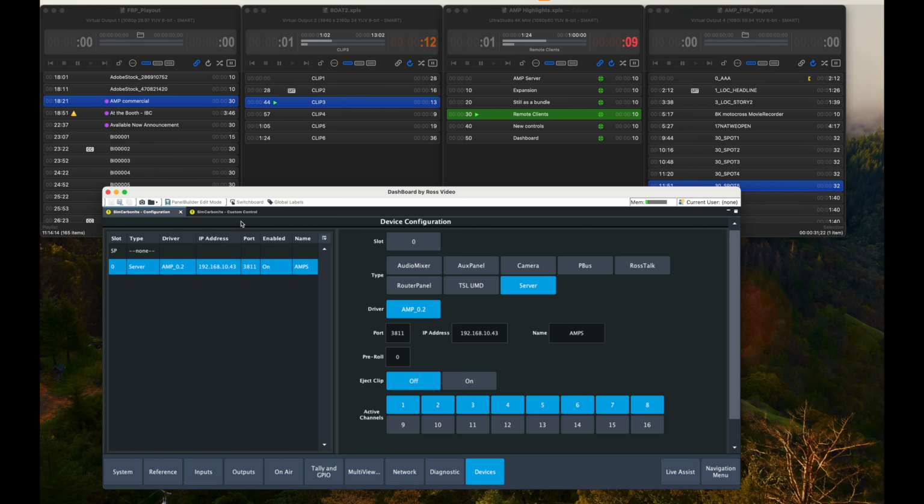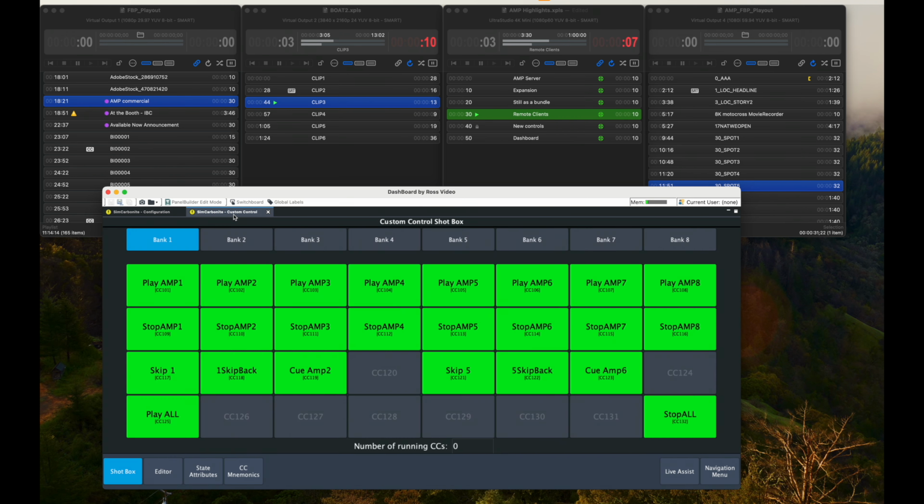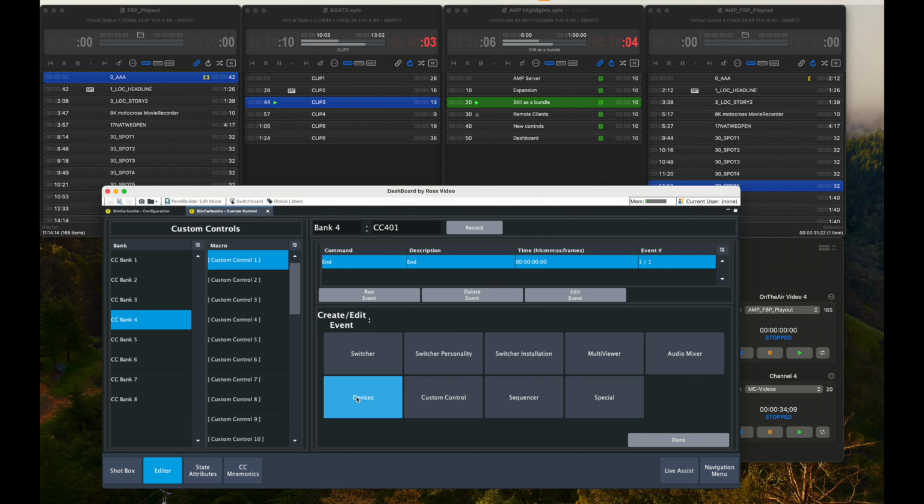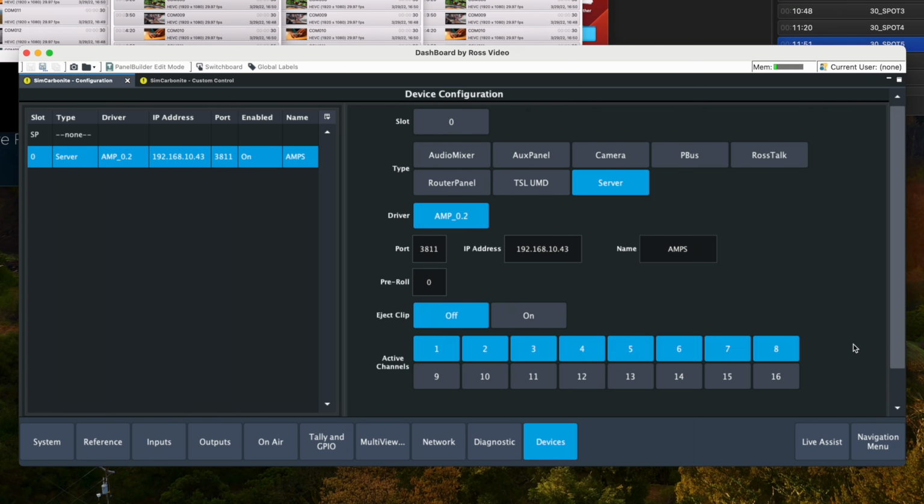So once we have the device, we can go into the custom controls. And I've already made a number of buttons, but I think it'd be best to show you how to make the buttons on your system. So let's see how that's done. So with CC Bank 4, custom control 1, I'm going to modify. First, we're going to go to devices, and then it's going to be video server. And remember, that's exactly what we did in the configuration page.